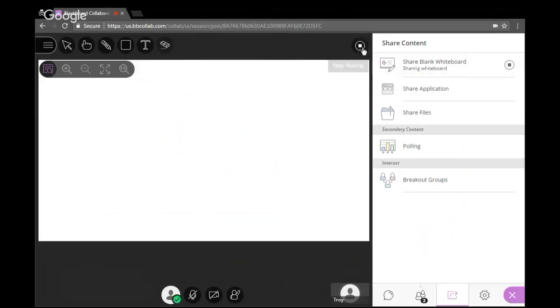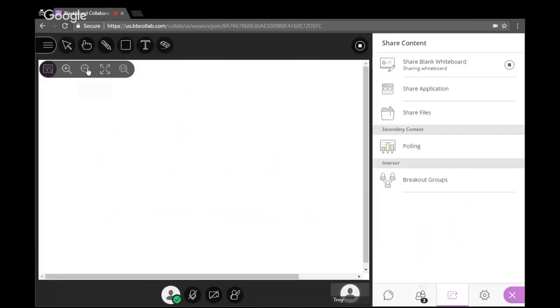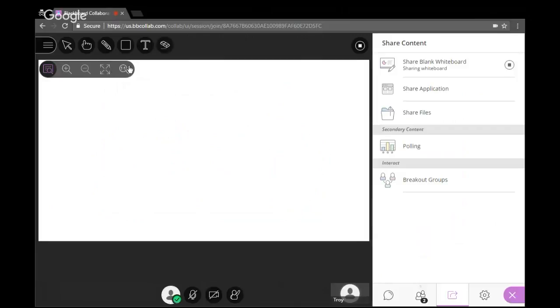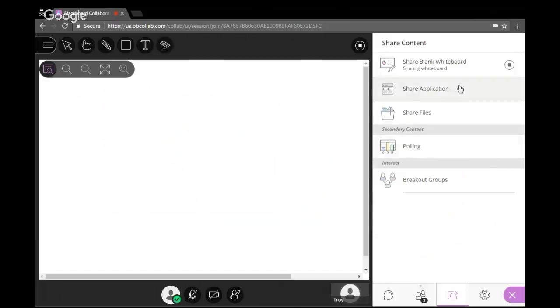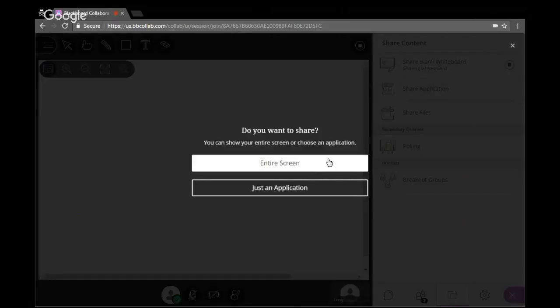If you notice right here, this allows me to start and stop sharing. And of course, these are some zoom tools: zoom out, best fit, one-to-one. Now, sharing an application, I'm currently doing that, so I don't want to really do too much with that, but I just want to explain what the two differences are. I guess maybe I can do that.